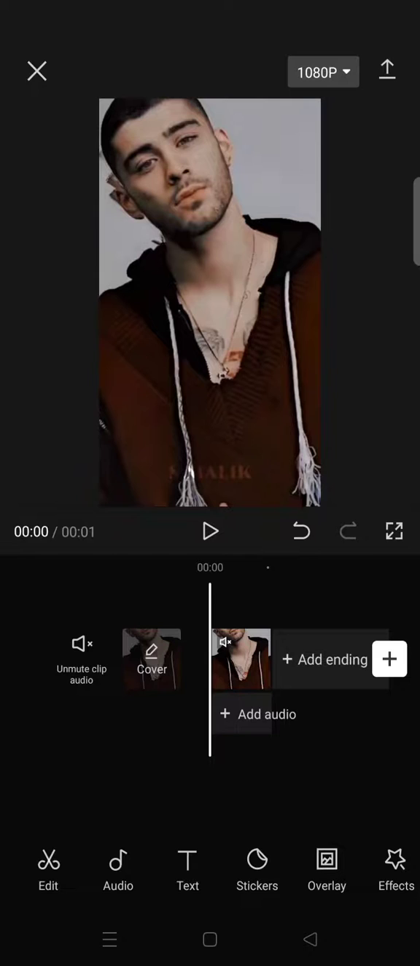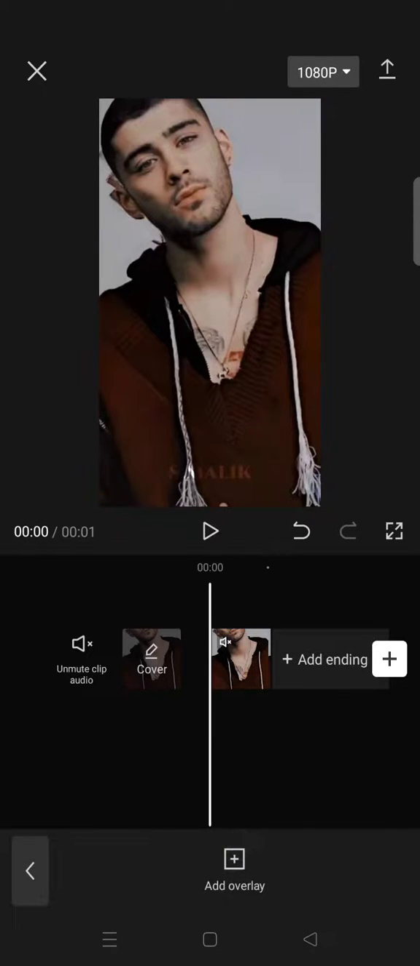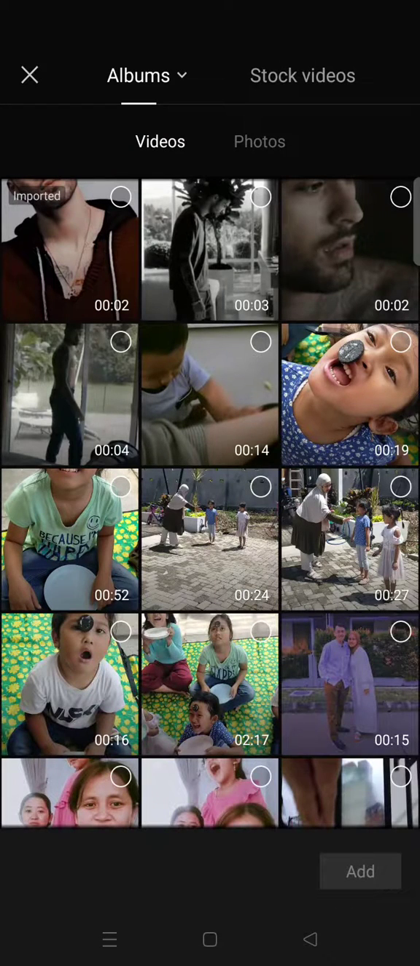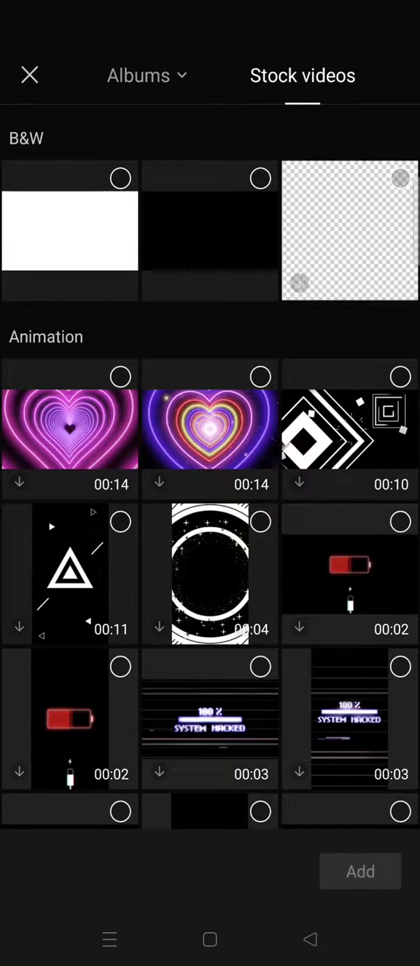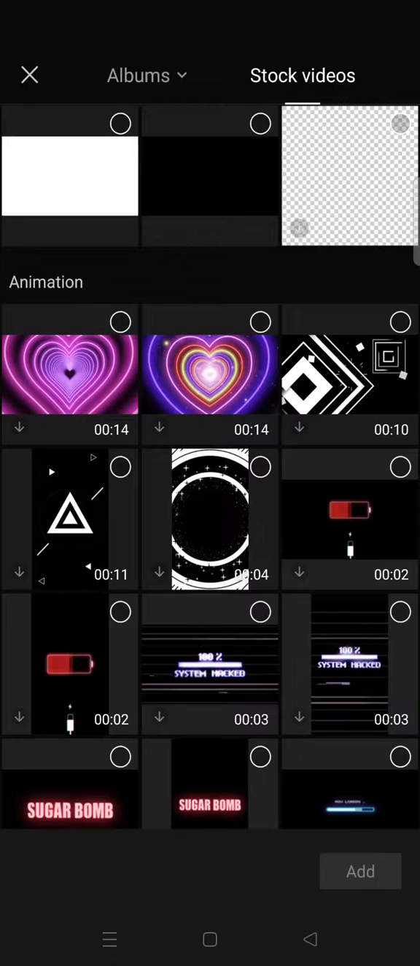In this video, I'm gonna show you how to add hard effect in CapCut. So the hard effect can actually be found in the video effects, or you can also use it in overlay. So if you click on overlay and then you go to the stock videos, you can find there like this hard overlay that you can choose and also use in your video. So let's say I want to use this one.